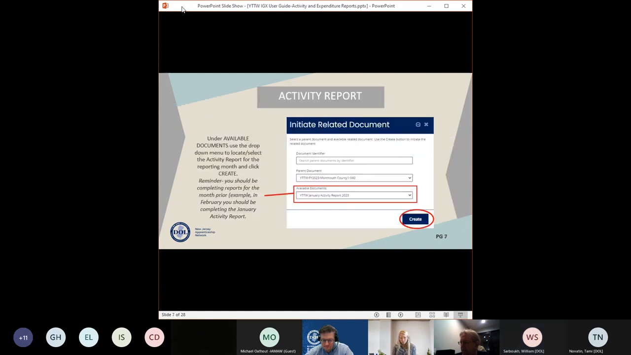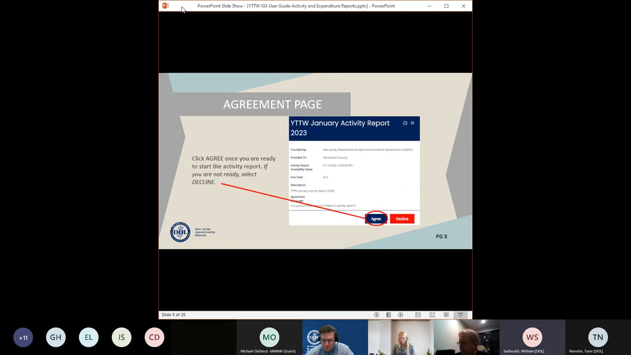Next page. What that does is it brings you into a panel that allows you to tell us what type of document you want to initiate. So you'll click on Available Documents, and under that you'll find the month and year activity report that you're looking to complete. For this case, you'll be looking to complete your YTTW January activity report 2023. So you'll search for that one, click on it, and then click on create. When it's the February report, you'll just look up YTTW February activity report 2023, and you'll hit create.